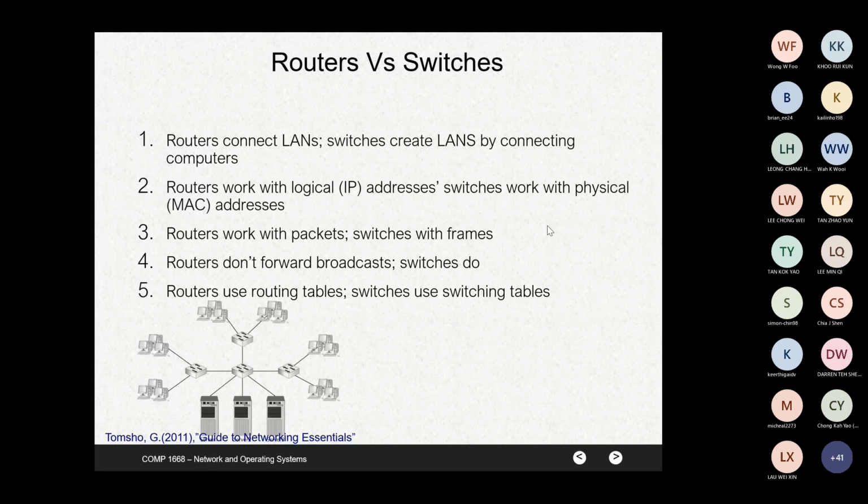No more bandwidth to transmit the data to your device. So if you go away from the crowd to a very individual spot, then you will receive it because of the bandwidth. Routers use routing table, switches use switching table.